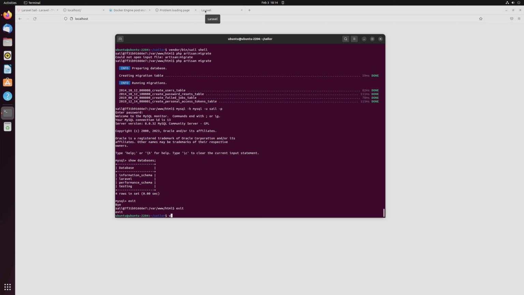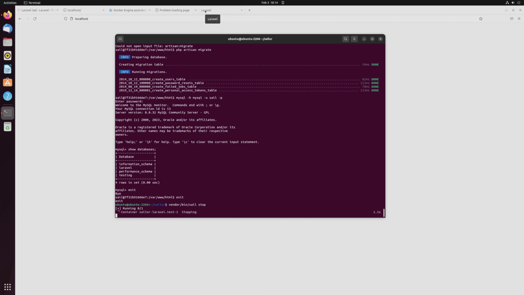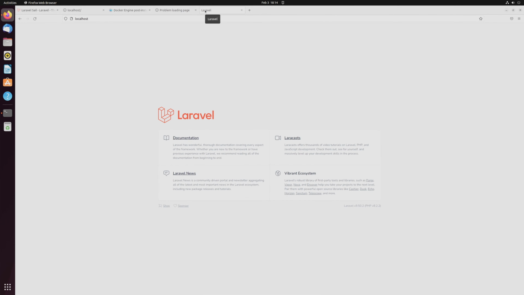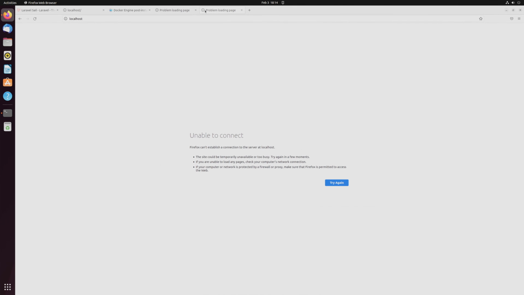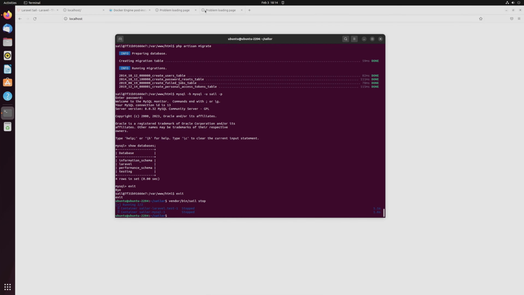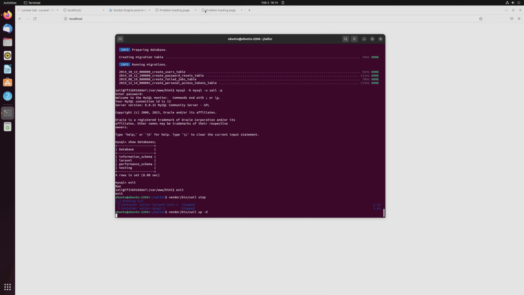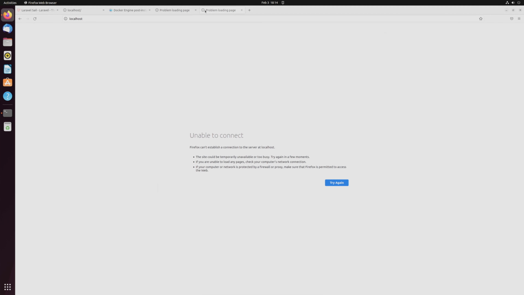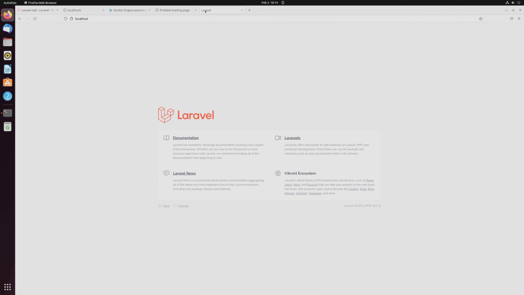And now let's try to stop it, and it will just quickly tear down. And if you try to run localhost now, you see it will not work. It has stopped. So now let's start it back again, and you see how quickly it started. So now Sail is up and localhost is there.